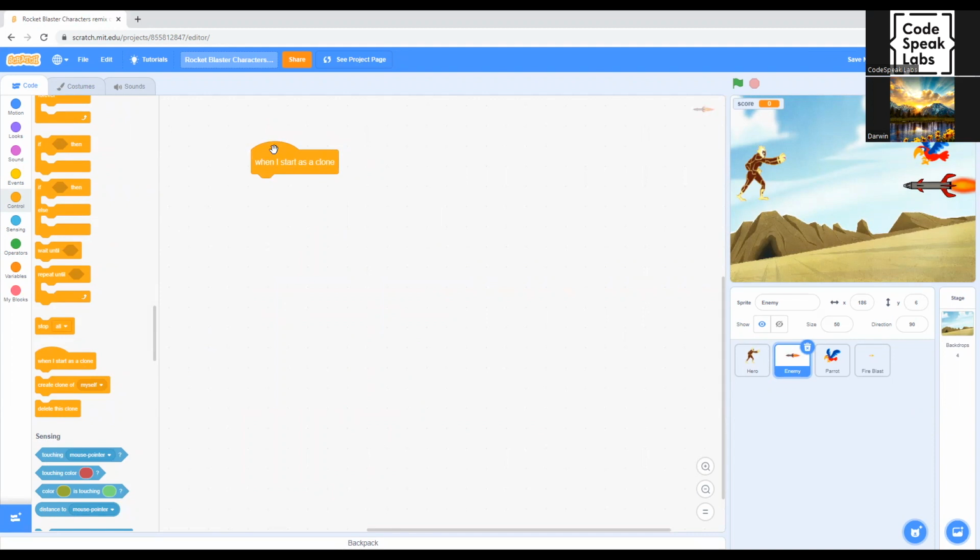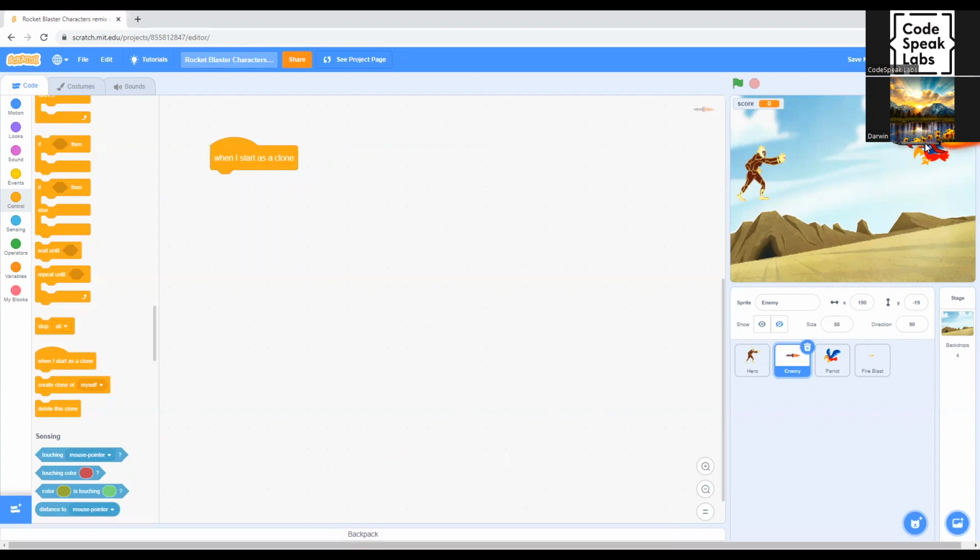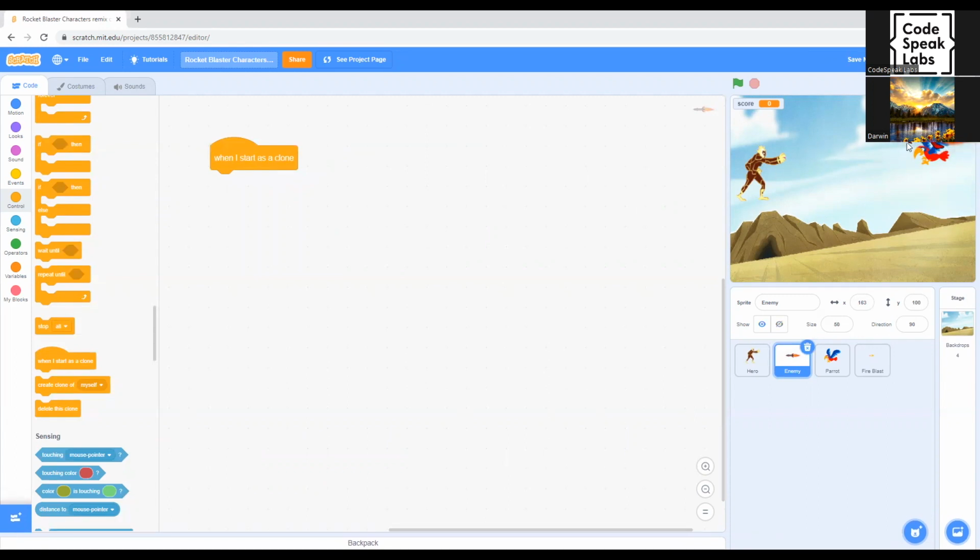Basically what this command does is, when I start as a clone, it means that instead of one sprite, it can create multiple sprites. This command can be used to create multiple enemies. So you can see multiple rockets trying to hit the player. So we're trying to make code that creates multiple sprites of the rocket.